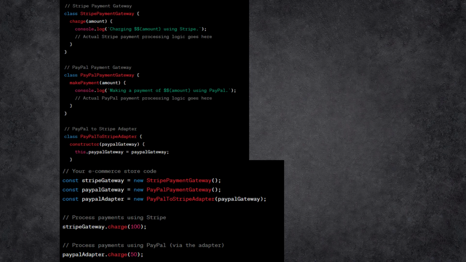Now you can seamlessly switch between Stripe and PayPal payment gateways in your e-commerce store without having to rewrite a bunch of code. The adapter design pattern comes to the rescue, making sure everything works smoothly together, just like adapting a cassette player to play CDs or translating space language for navigation.